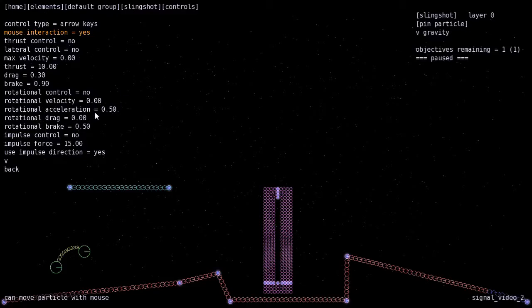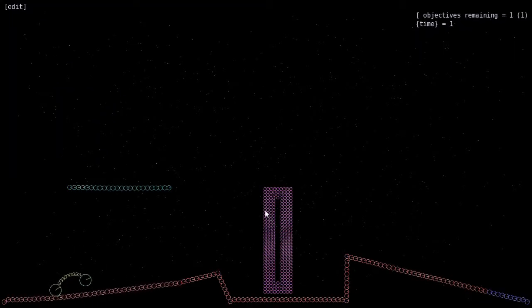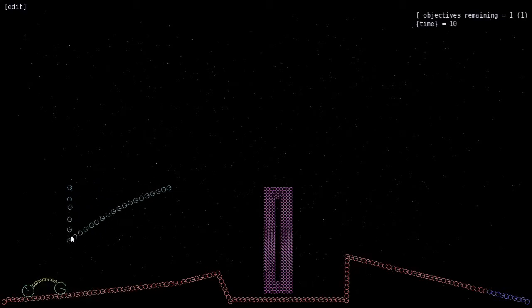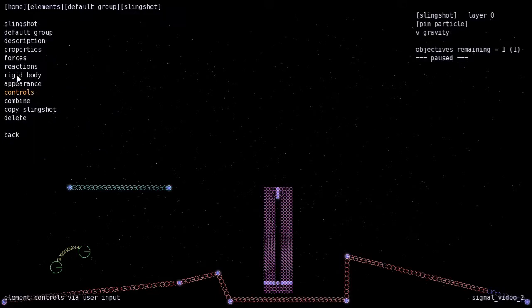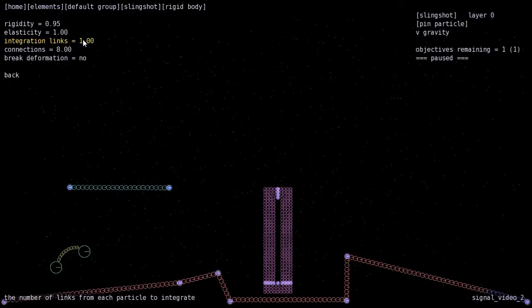What this means is when we go into play mode, I can't actually do anything with any of the particles, but with the slingshot particle I can, because I've allowed it to interact with the mouse. So that means I can grab it and move it around. And for the rigid body we've set the integration as well, so that's good.